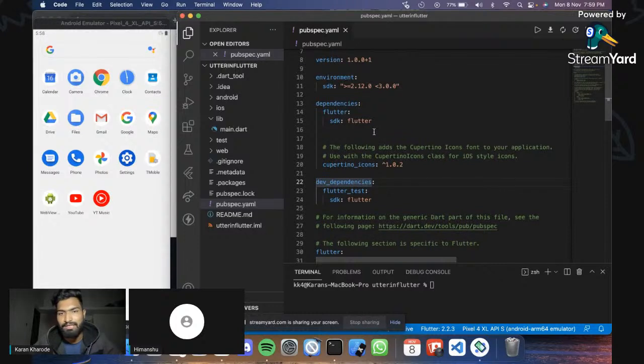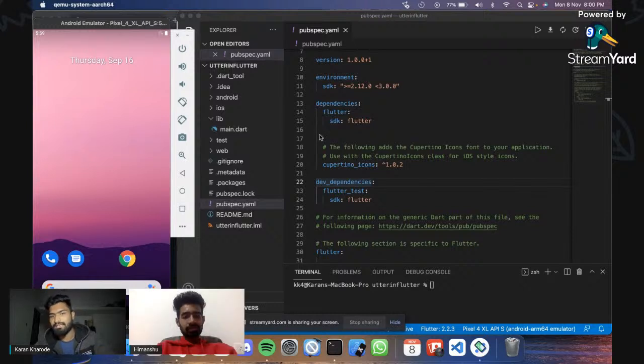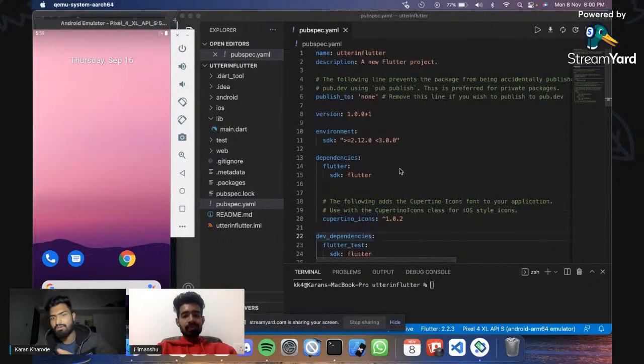Starting with dependencies: what are dependencies? Dependencies are plugins and helpful extensions that help the developer develop the application. It's code that someone else has already written for you, which handles some particular functionality, and you just use it directly by calling the plugin inside your application. So those are dependencies and developer dependencies that you'll be installing inside your pubspec.yaml.